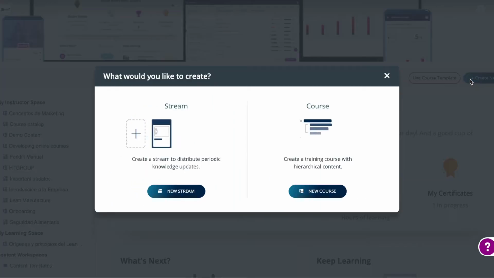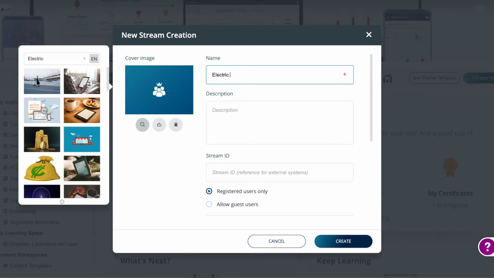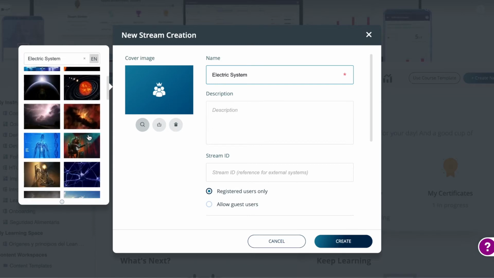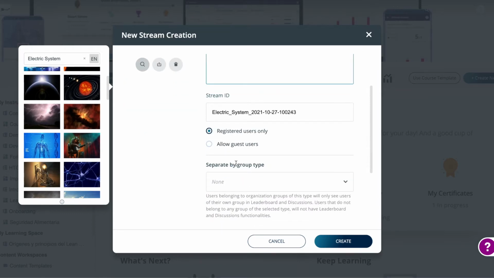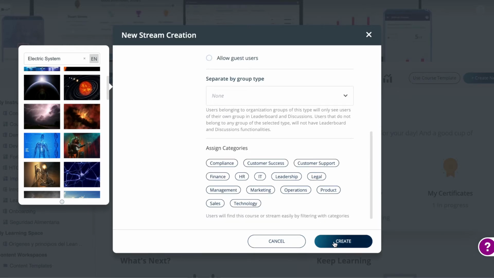First of all, we click on Create New. Today we are going to create a new stream. Here we decide the name of the course, in this case, Electric System, to know how to repair an electric system and engines for vehicles. We can choose an image, copyright free, and decide to deliver this course only to registered users or to allow to invite guests.